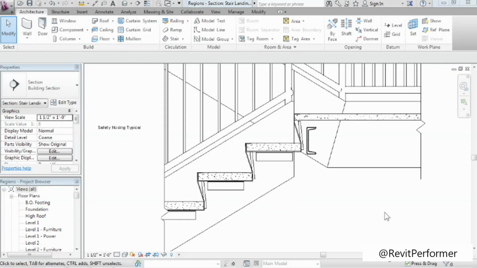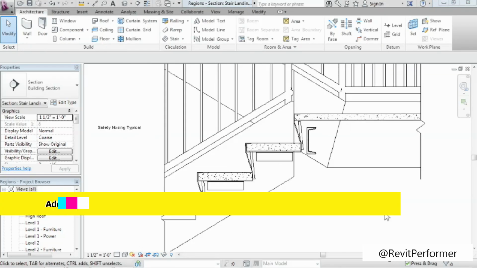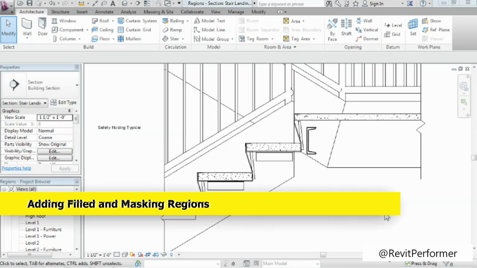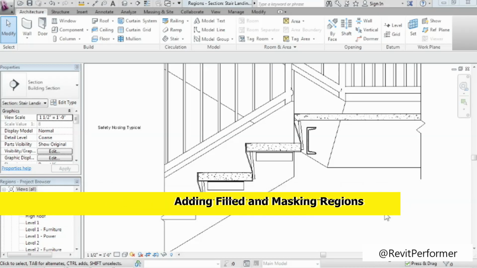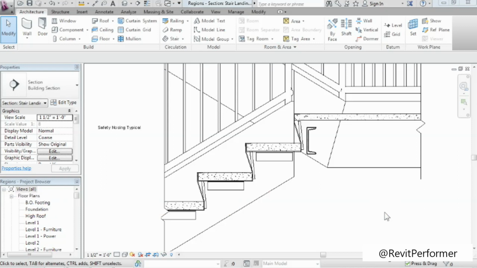In this movie, we're going to look at filled regions and masking regions. Filled and masking regions are two-dimensional shapes that you can apply to your views that help you to either cover up or to further articulate certain parts of the drawing. Like other detailing components in Revit, they are view-specific, so they only appear in whatever view you draw them in, and they are two-dimensional. Now, if you've watched some of the previous movies, you've already kind of seen the effects of filled and masking regions.